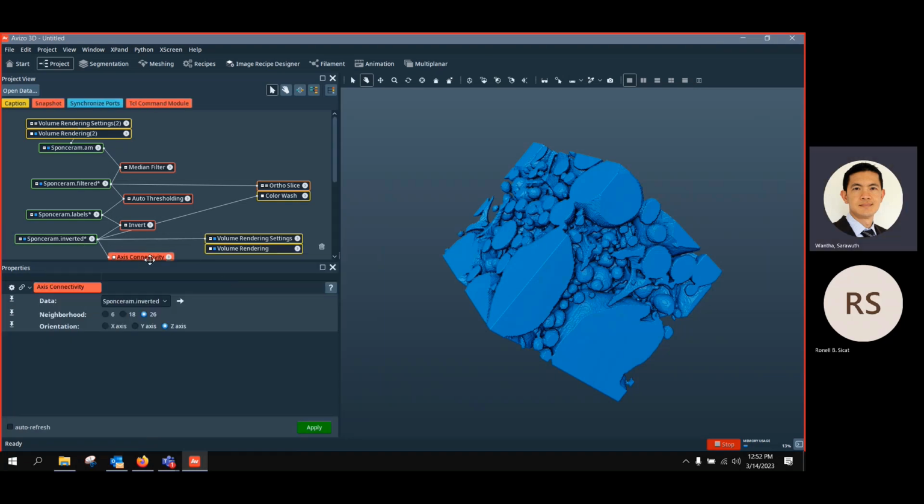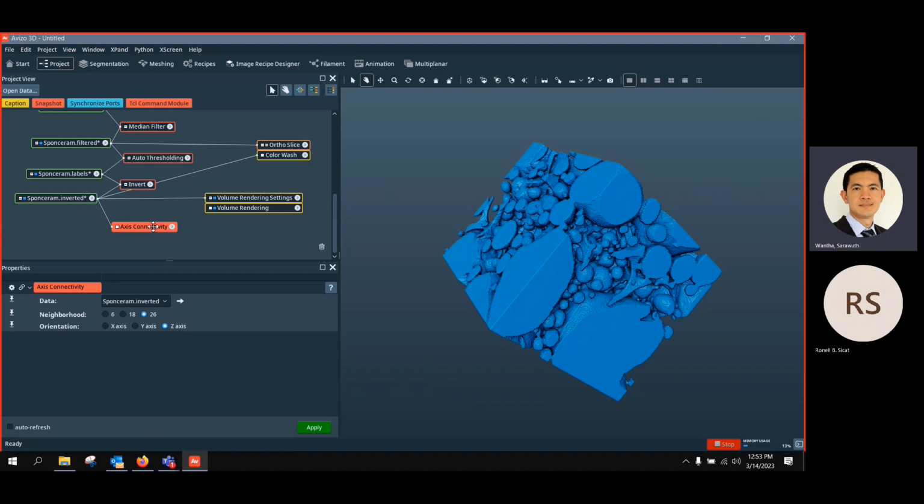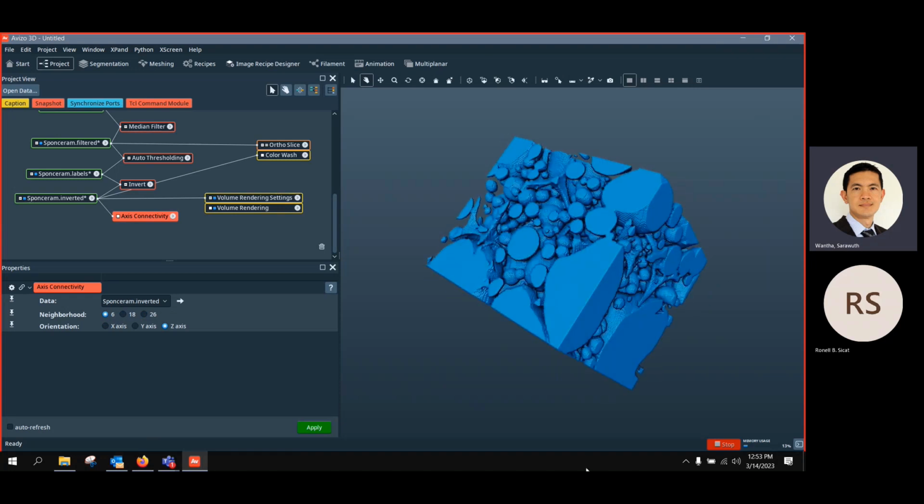With axis connectivity for pore network modeling purposes, we're going to select the least neighborhood. Usually, in terms of interpretation of the neighboring box, we try to use the maximum, but for PNM, we try to use the least, the 6. Only face to face, so we want to limit the connections between the voxels. Orientation in set is okay, or in any direction.